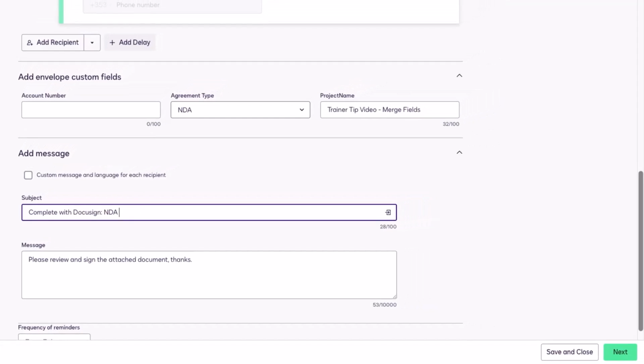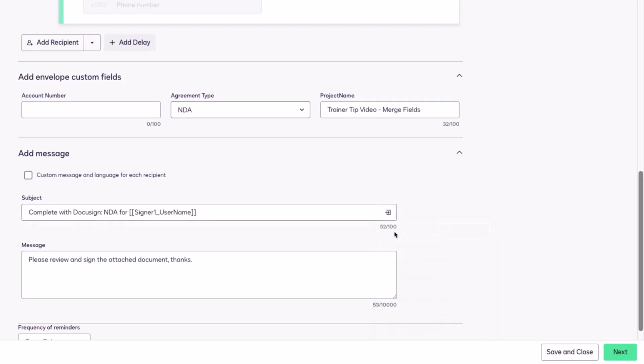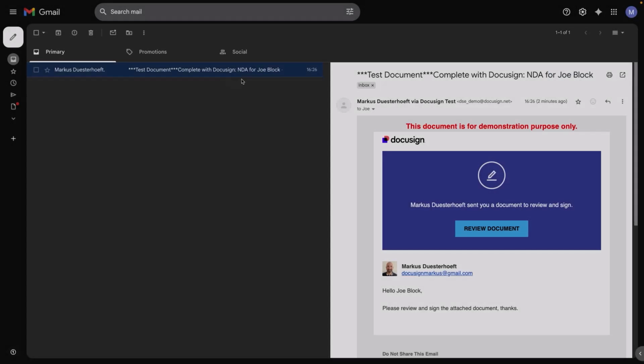To make each envelope easier to spot, click the merge field icon at the end of the subject field and choose a recipient's name or email address. You'll see a placeholder like signer1_username in double brackets, and now your subject might look like "Complete with DocuSign NDA for signer1_username in double brackets." When it is sent, it then becomes "Complete with DocuSign NDA for Joe Block."